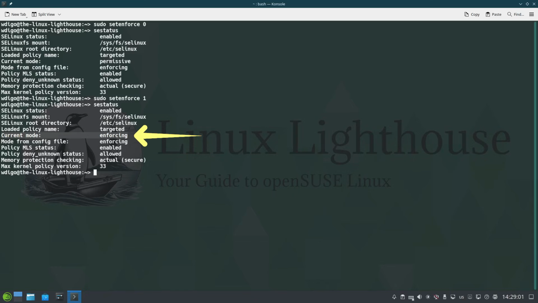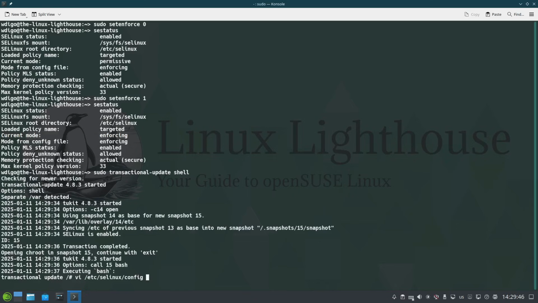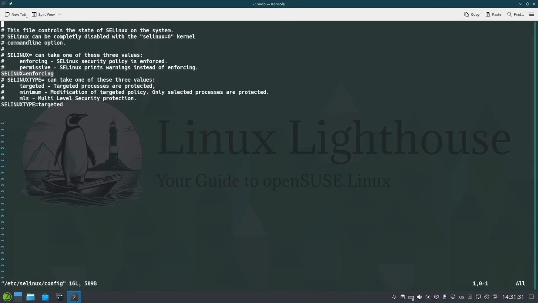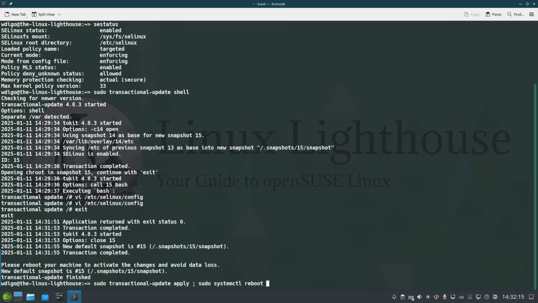To make changes persistent, edit the SELinux configuration file. You run sudo transactional-update shell and then you open the file /etc/selinux/config. And here you can change the SELinux option to enforcing, permissive, or disabled. You can save the file and then reboot. Before you reboot your system, don't forget to exit the shell, and then you run transactional-update apply, and then you can reboot your system.